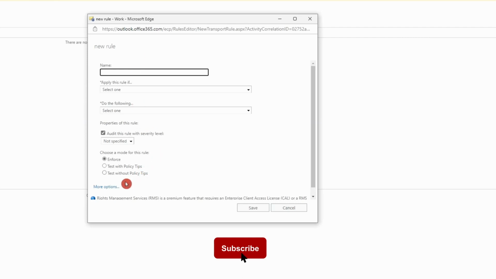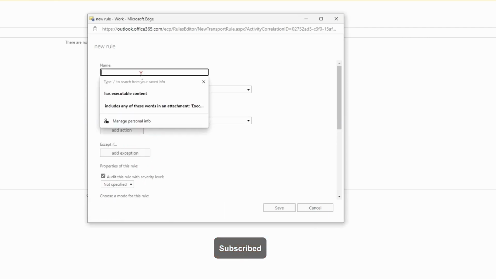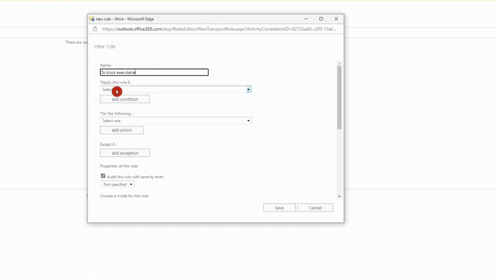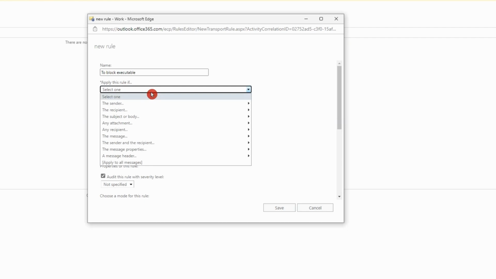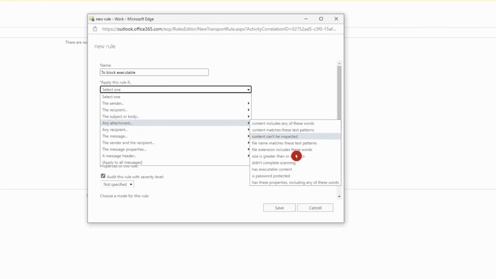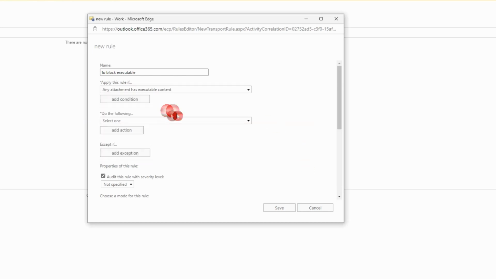Before I start, I'm going to click more options, then I'm going to name my rule. Then under apply this rule if, I'm going to create an if statement. If any attachment has executable content, then I'm going to select do the following. So I'm going to create an action.